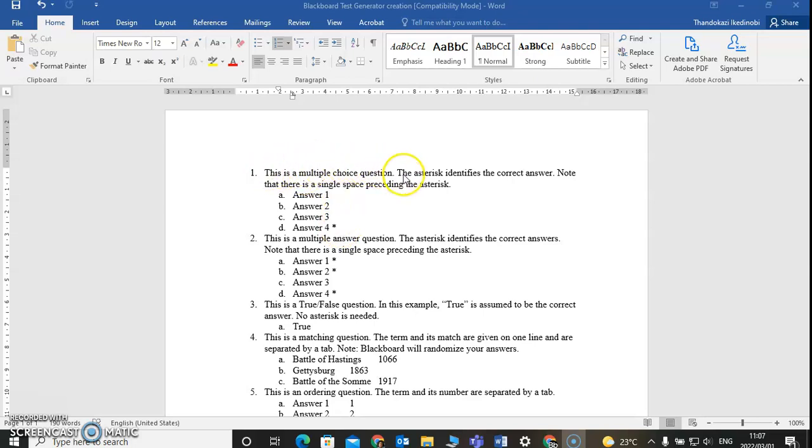So this is a multiple choice question. You type your question and then you have your options. In this case, we have 4 options, and option 4 is the correct answer. So next to option 4, you put a single space and then an asterisk sign, which is a star sign, to indicate that this is the correct answer.